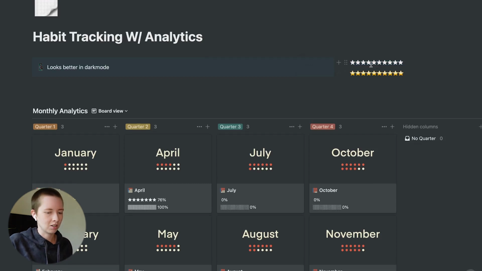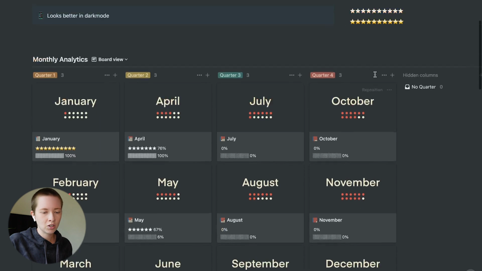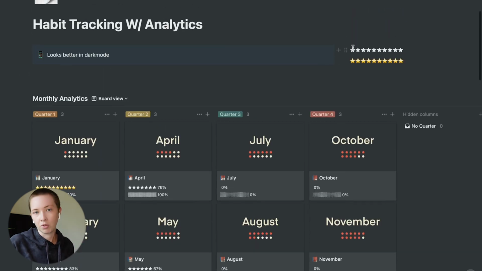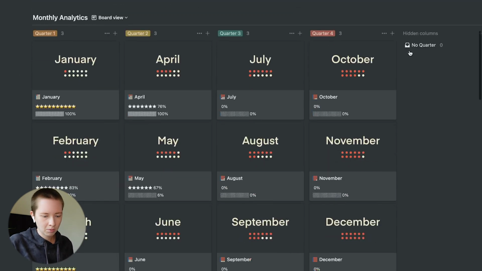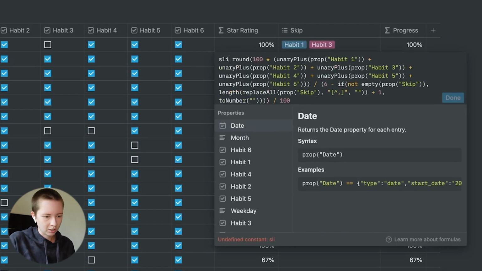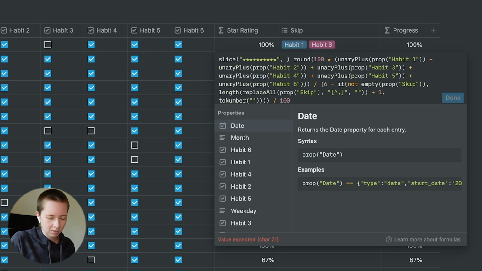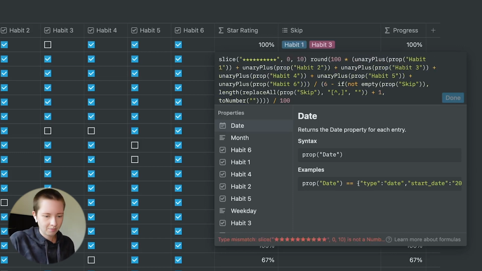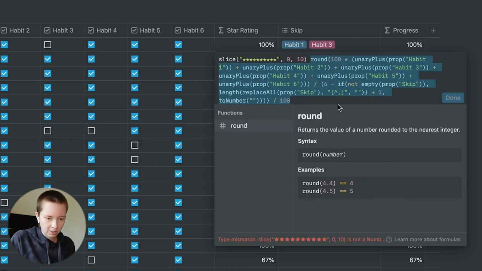I really like these stars a lot better than the golden ones, but we're going to use the golden ones whenever we're at 100%. So let's first copy the white ones, go back to the star rating. Now I'm going to use the slice function at the beginning of this here, close it out, in quotes, put those 10 stars inside, comma, 0, comma, 10. Take all of this here, so just copy it.